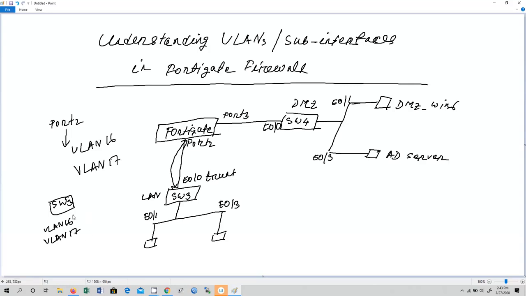And also it is better to configure the SVI interface, the VLAN layer 3 interface, in switch 3, and then assign the IP addresses so that you can test the connectivity between switch 3 and FortiGate firewall port 2. I mean VLAN sub interfaces, VLAN 16 and VLAN 17 under port 2.